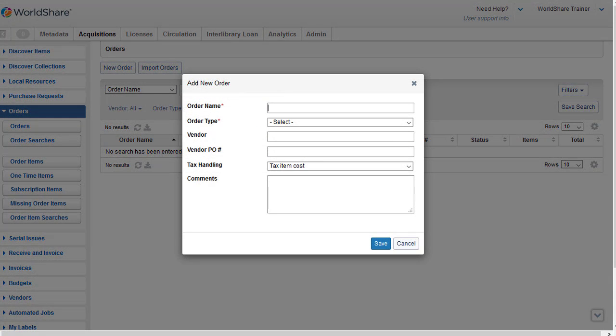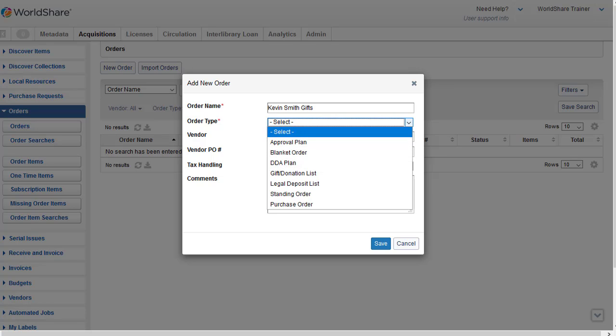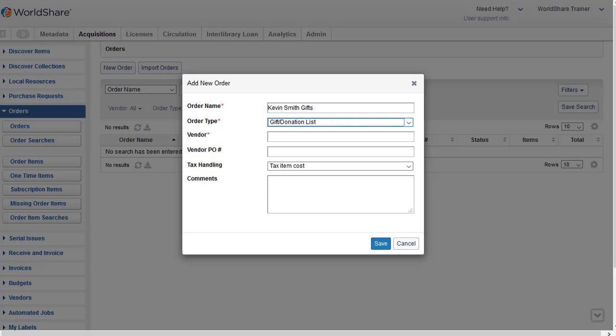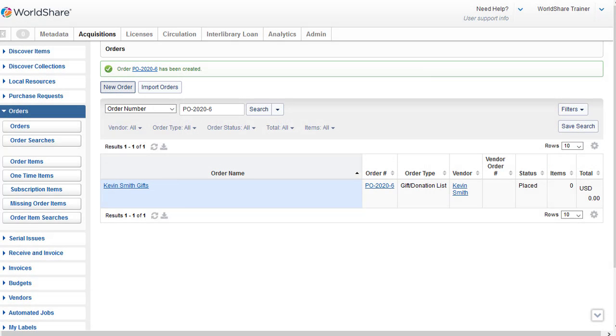On the Add New Order dialog box, I'll enter the donor's name for the order name. And next, I'll open the drop-down for the order type, and I'm going to select Gift Donation List. Next, I'll type in the first couple of letters for the vendor name, the donor I just created, Kevin Smith. And then when I do that, I'll select Kevin Smith there from the drop-down that appears. And now I'm ready to click on Save. The system will automatically assign an order number, and it confirms that the order has been created.